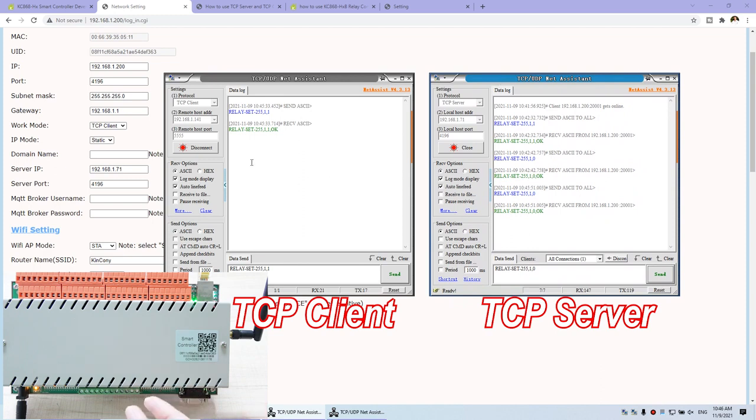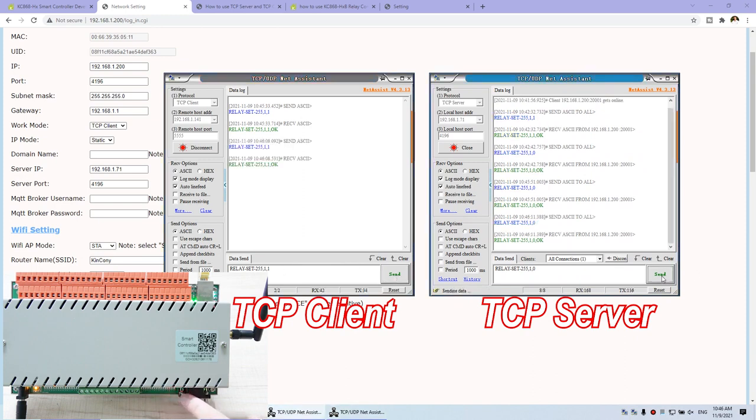So these two work modes are at the same time, TCP client and TCP server. I can also turn on by the local network and turn off by remote, and turn on by the local network and turn off by remote. So this is how to use a different work mode for your situation, for your project. Okay, thanks for watching.